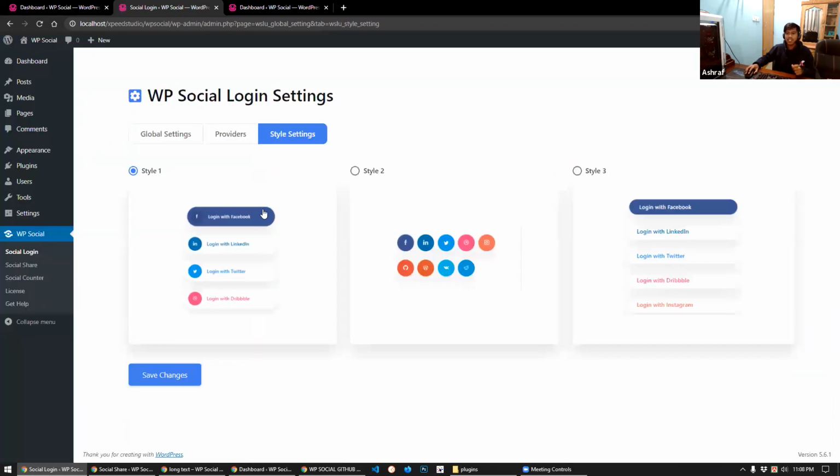Okay. Inside of the style settings, you'll find three ready-made templates. The first one is label with icon. The second one is with only icon. And the third one is with only label. Okay. No icons here. So choose any of them that you want to use. For now, I would like to use the first one, with label and icon. Then I'll save it.